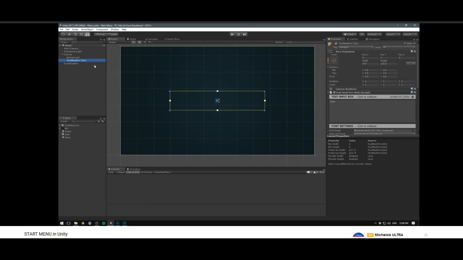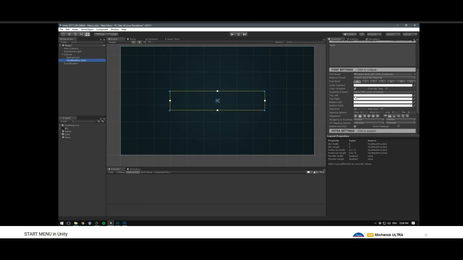Let's now select our text object. Let's scroll to the gradient part and let's now drag in our gold object into the gradient preset slot. And there we go, we now have a nice gradient to our text. Let's rename this text to play.